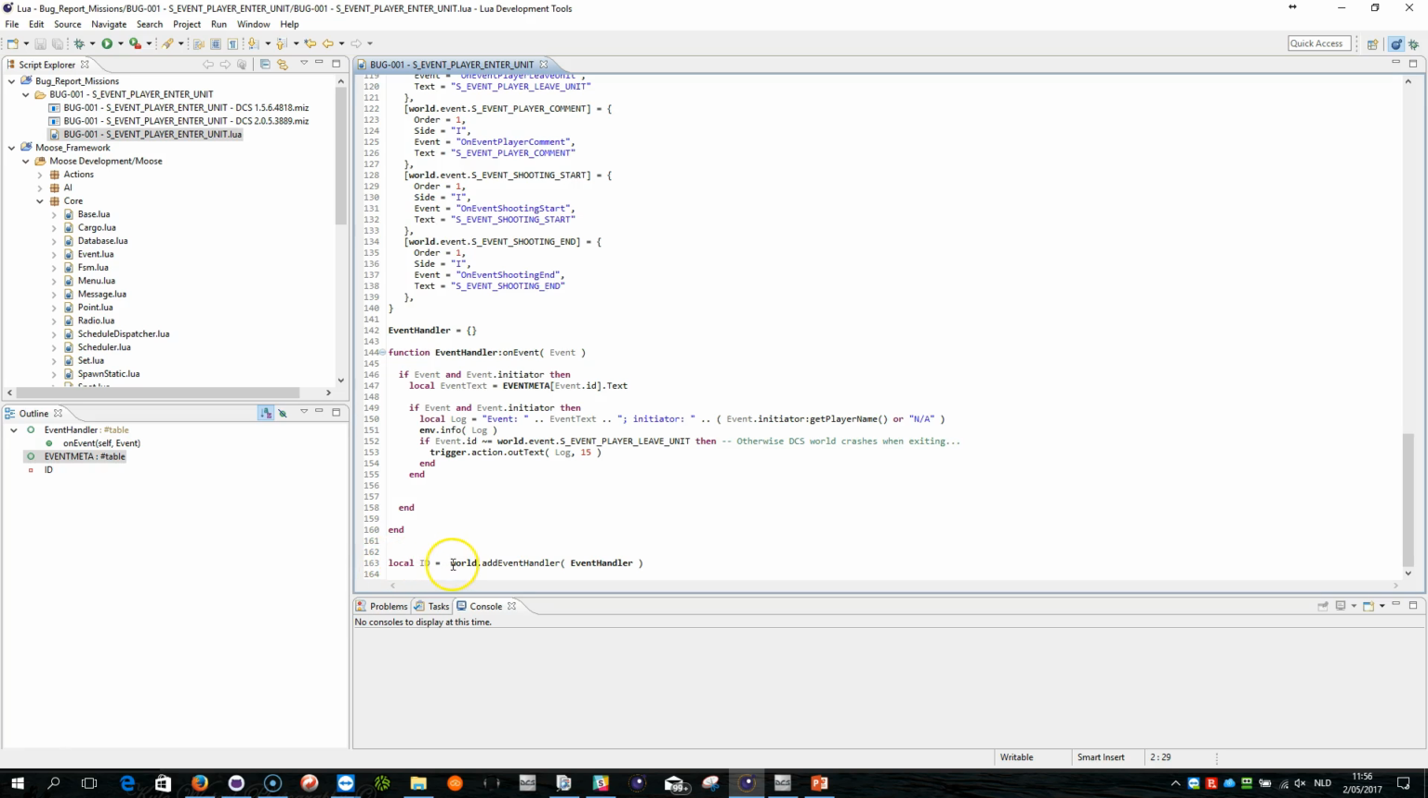Then I have this small script here that does the following. When this script gets executed, the world add event handler is being called, adding an event handler. And an event handler is for the moment just a table with an onEvent function as a member. So the onEvent function gets the event array, and the event is being validated here. If the event exists and there's an initiator, then I am retrieving the text field, which is basically one of these strings here in the metadata array, so that the text can be explained.